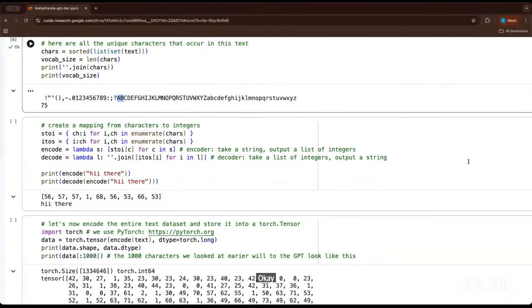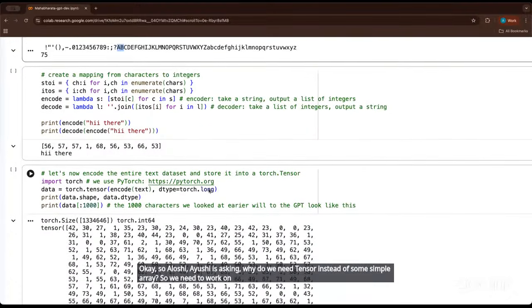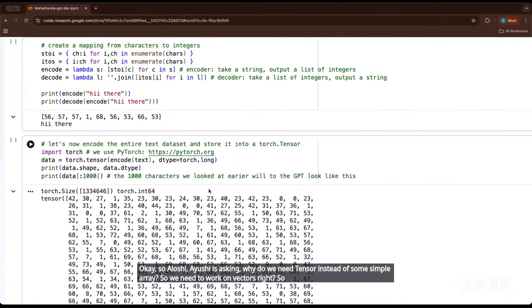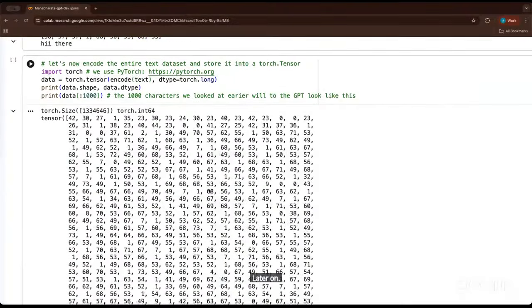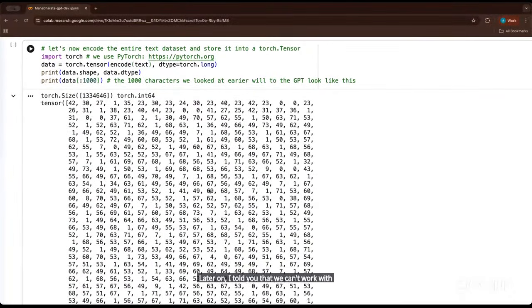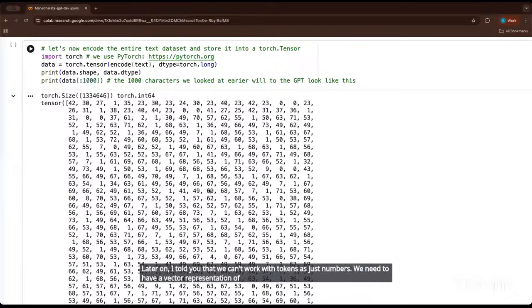Okay, so Ayushi is asking, why do we need tensor instead of simple array? So we need to work on vectors, right? Later on, I told you that we can't work with tokens as just numbers. We need to have a vector representation of these tokens, so that we know the similarity between two characters, right?